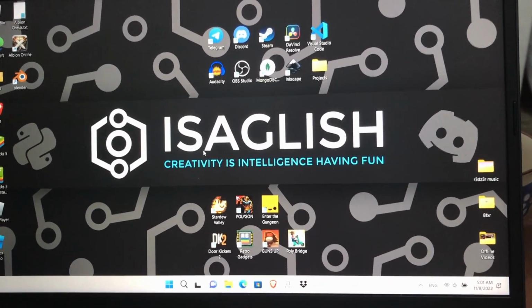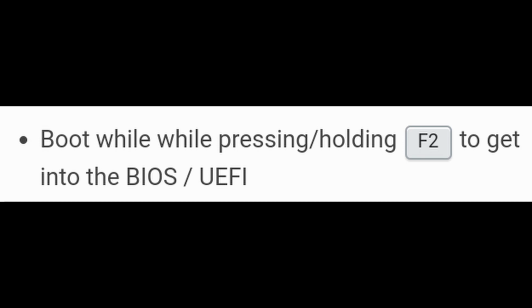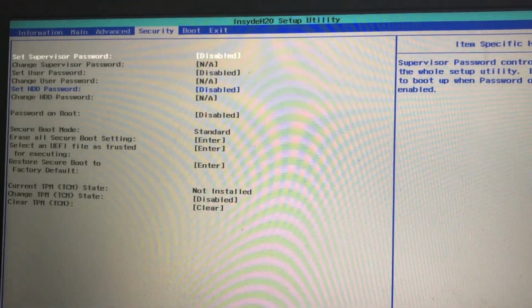Alright, so first of all, what you want to do is shut your computer down. Once you've done that and your computer is completely shut down, then you want to hold F2 and the shutdown button together. That will be Function, F2, and the shutdown button for laptop keyboards. Once you've done all of that, then you're in your BIOS now.